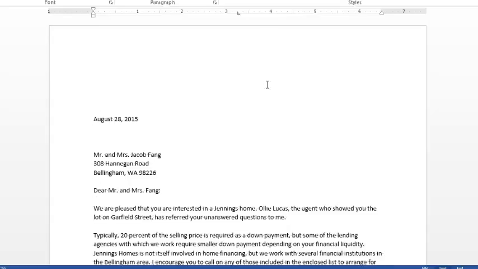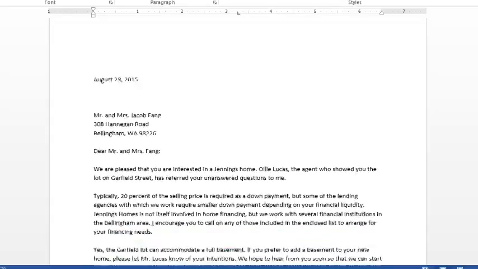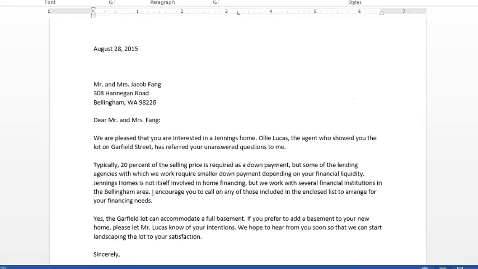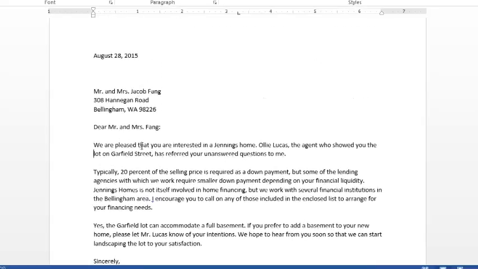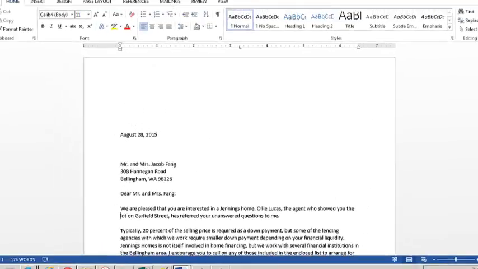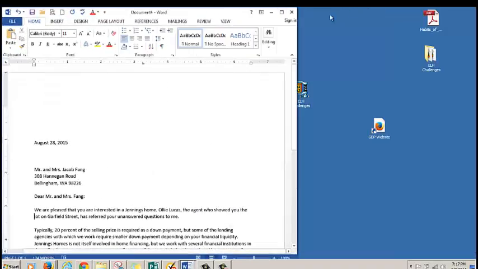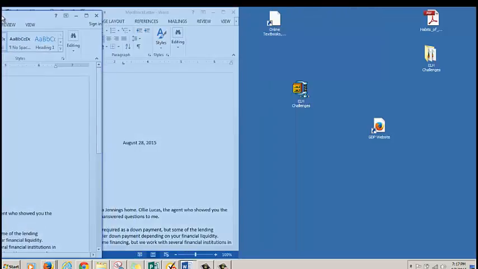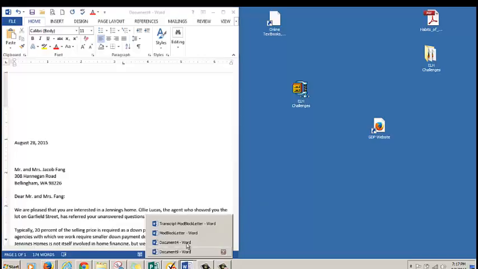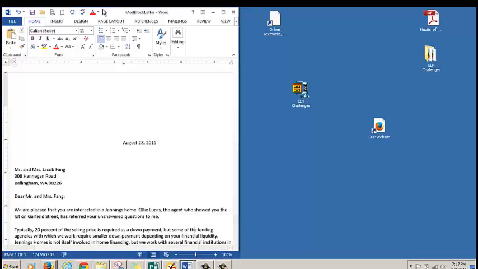Now, let's look at the difference between a block style letter. Block style letters are probably the most common because they're very simple. Everything is at the left hand side. Your date, your address, your paragraphs, your closing, everything starts at the left. Let me rearrange my screen here a little bit, and let's look at the difference between a block style letter and a modified block style letter.